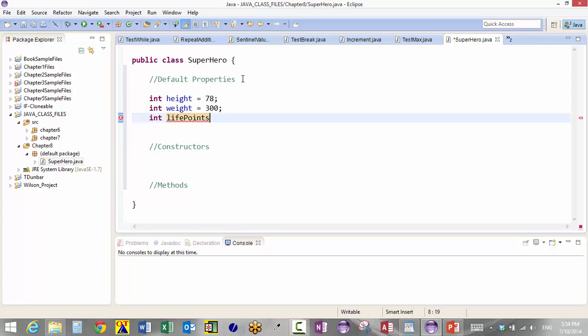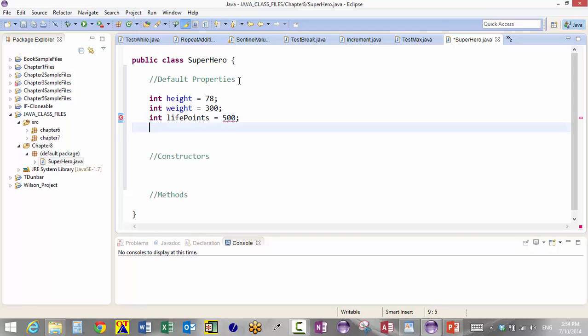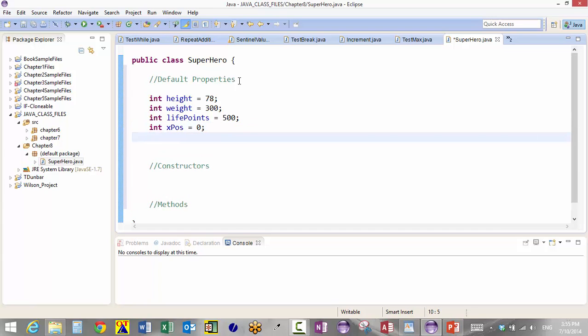So the default is 500 points, and then we have position in X, or I'm gonna call it X position. I'm gonna go with my default 0, and then my Y position, which also is 0. Okay. So here, these are the default properties of my object.